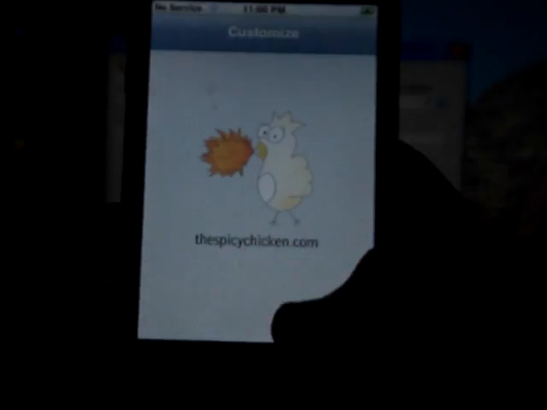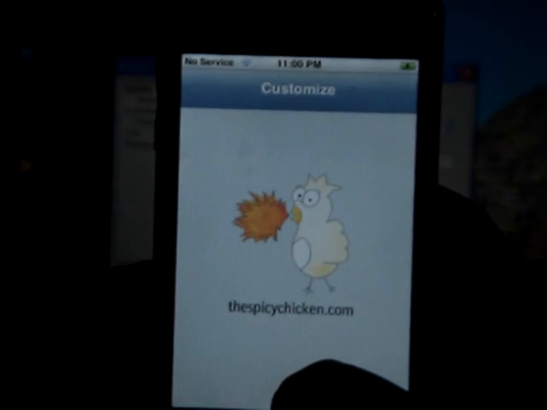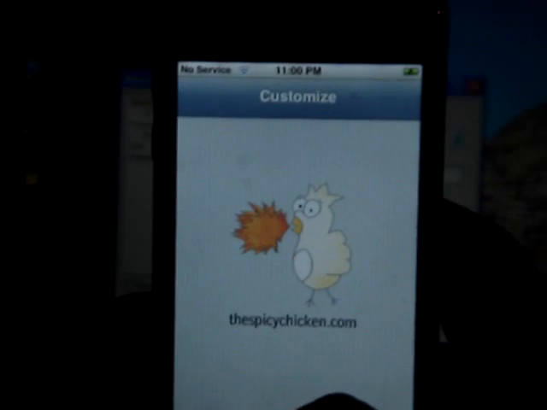Okay, this is JoeFro93 here, and I'm going to show you how to change this spicy chicken picture to anything you want in Photoshop. And you're going to need a couple things.